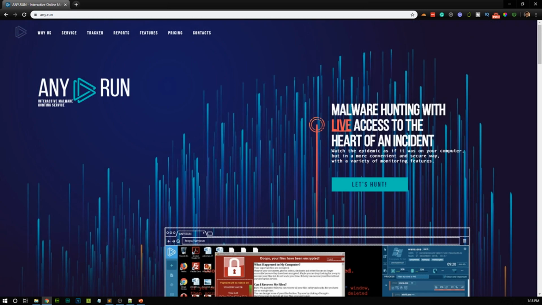Now, to test out this tool, I have selected the EMOTET malware. EMOTET is a banking trojan and it is delivered via emails. It's a very popular campaign as of December 2019. So let me give a small introduction of EMOTET malware.